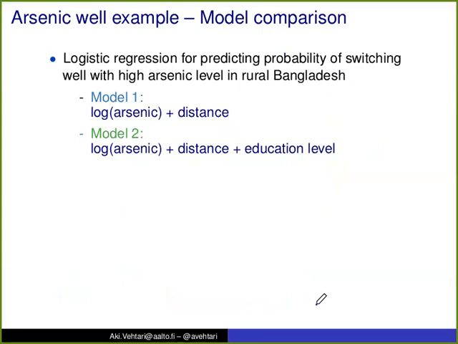In model comparison, we want to compare these ELPD hats from two models or more. I use an example, a logistic regression for predicting the probability of switching well with high arsenic level in rural Bangladesh, and we have two models. The first model has, so those well users know the arsenic level, and then we use log arsenic, and they know the distance to the next clean well, and how well this predicts whether they switch to the clean well. And then we want to compare whether additional education level improves this predictive performance?